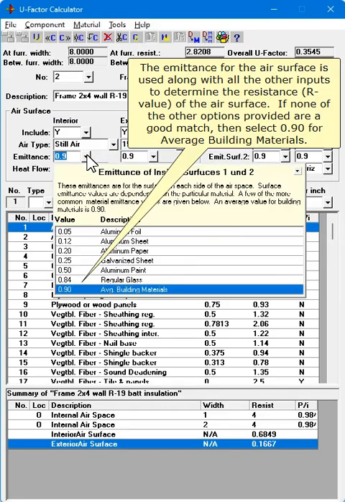The emittance for the air surface is used along with all the other inputs to determine the resistance, R-value, of the air surface. If none of the other options provided are a good match, then select 0.90 for average building materials.